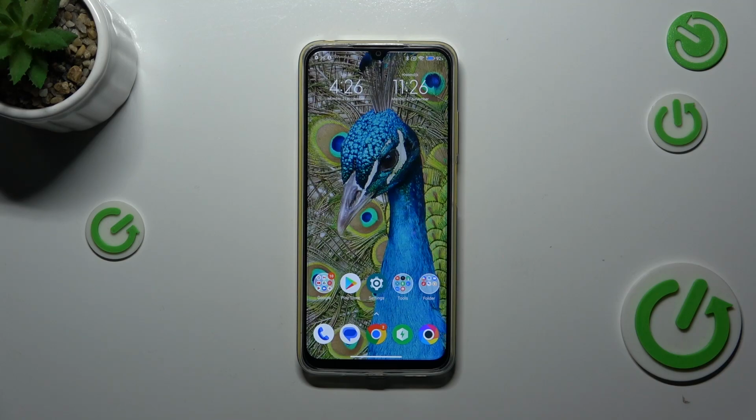Hi everyone, in front of me I've got POCO M4 and let me share with you how to reset app preferences on this device.